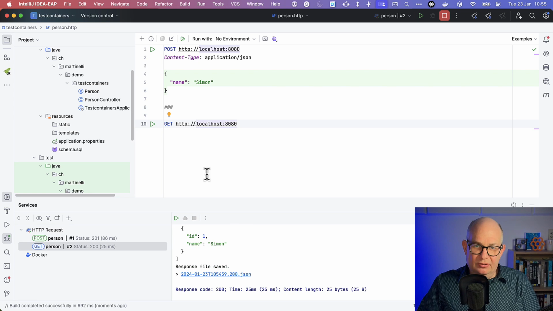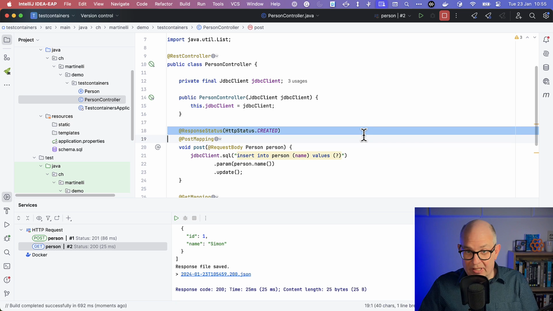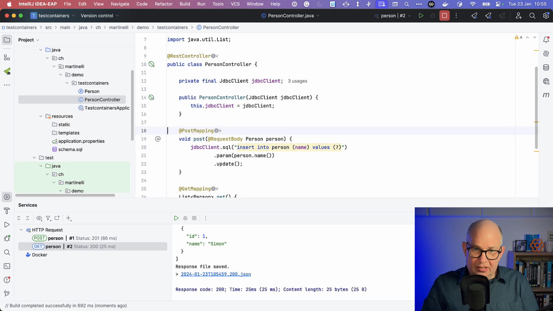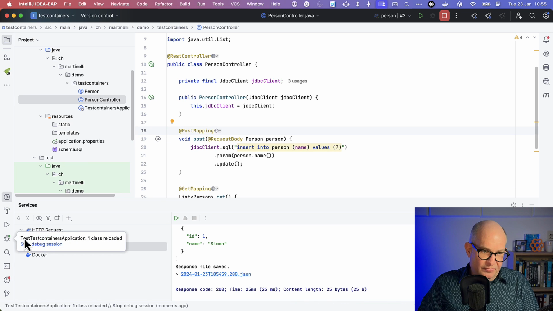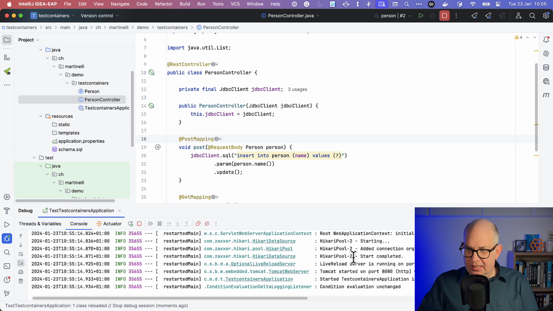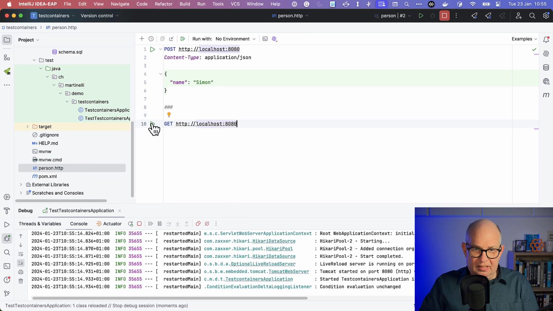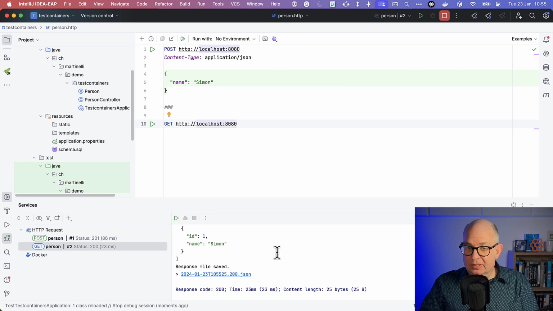Now Simon is here. And if I go to the person controller and remove that, because I said, oh no, created is not good, I want to return okay as it was before, I just remove that. And now if the application context reloads, the database container will stay. So if I call get again, I still have Simon.